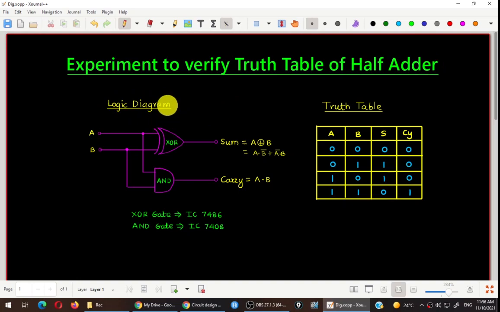We already know that half adder circuit consists of two inputs. We are calling them input A and B. These are logical inputs, and two outputs, sum and carry. We already know the equation for sum: a dot b bar plus a bar dot b. This is nothing but the equation of XOR gate, so we can also write this as a XOR b. In order to generate this sum output, we will use an XOR gate.